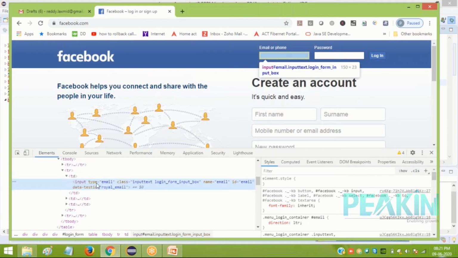So input is a tag name, and after that, whatever you see, they are the properties or attributes. So type is one property with some value to it, which is equal to, and in double quotation, that's the value for this property. Class is one attribute and the value for it. Name is one property. ID is also one property. Data test ID is also a property. That means the developer has used all these properties to design this text box. So you have so many properties, out of which, when you're using for testing, I should not use all.